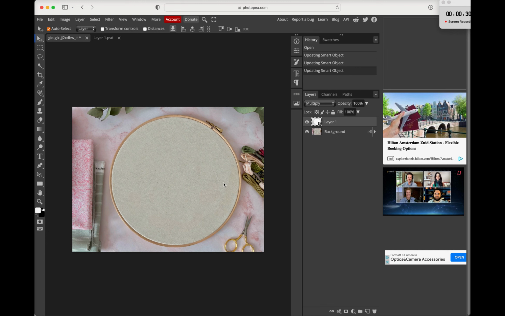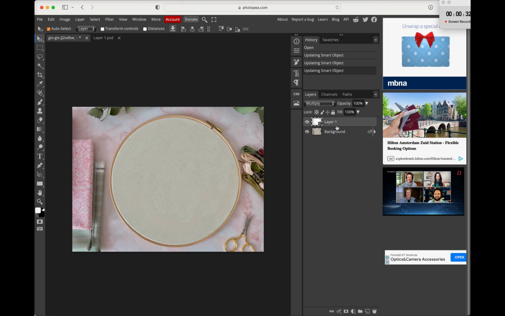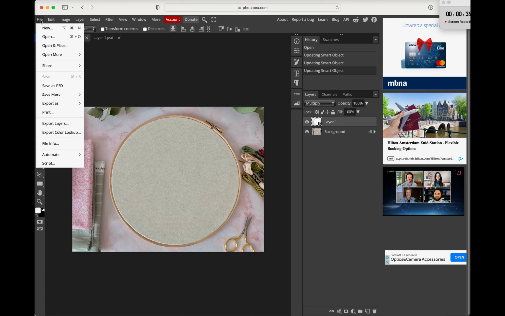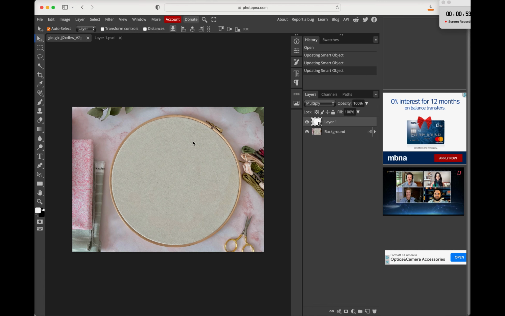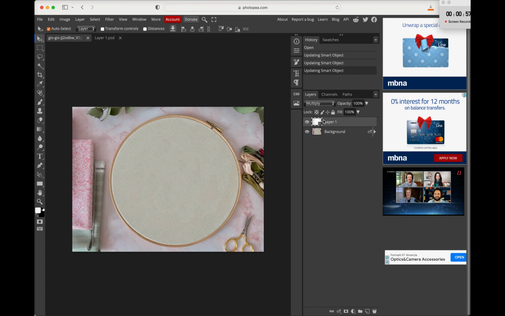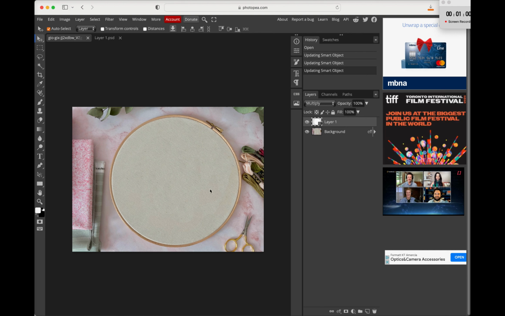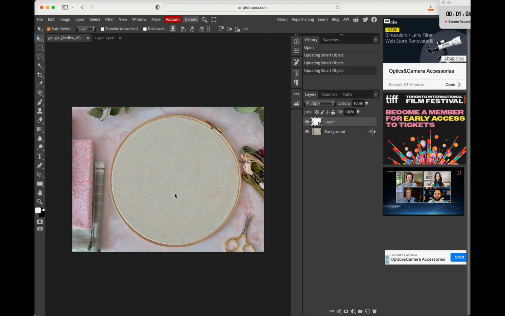And as you can see, that got rid of the heart, but it still kept the Smart Object layer. So now we'll do File, Save as PSD. So now if we were to open this up again, it would automatically come up just like this with the Smart Object layer already set, and all we would have to do is just plunk in whatever image we want to create a mock-up for.